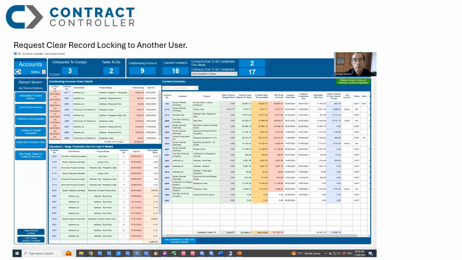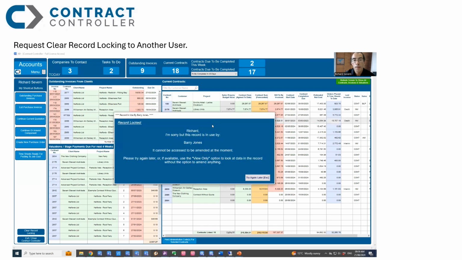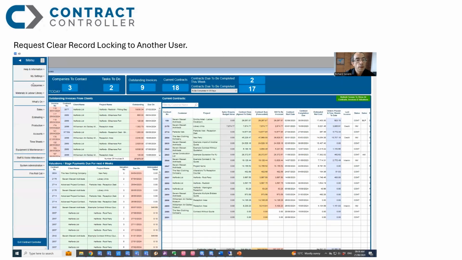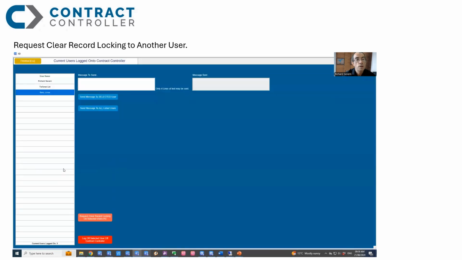Okay, so let's look at the record locking message system. So I want to work on contract 2804, so I double click on it, but I'm told that Barry Jones is currently using it, so I can't access it. I do have the option to view only, but it might be that I actually want to work on the contract. So I can click try again later. I will then go to the message system, system administration, and list all message users. Select Barry, and I can just simply click the request clear record locking on selected user's PC.